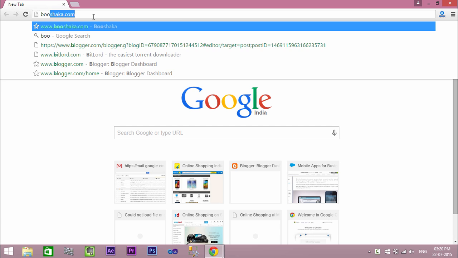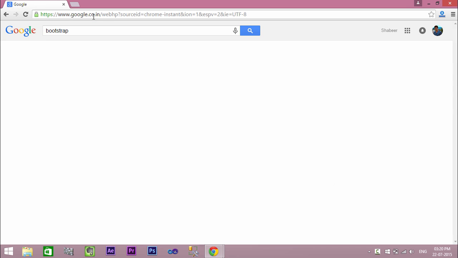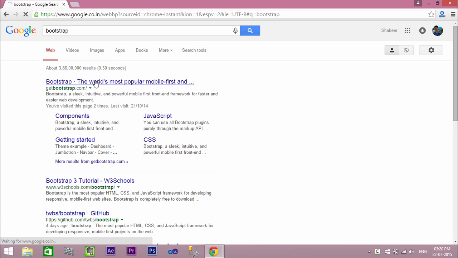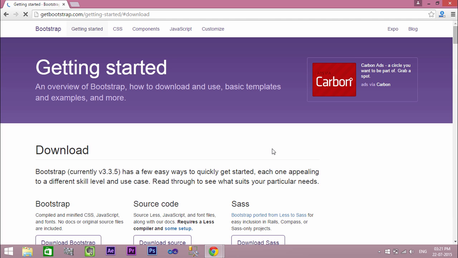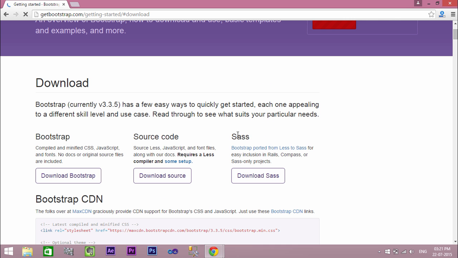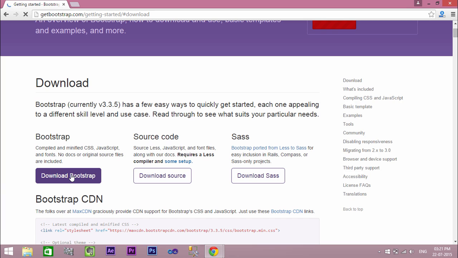Bootstrap is a framework for creating responsive websites. Bootstrap is the most popular HTML, CSS, and JS framework for developing responsive, mobile-first projects on the web. Bootstrap makes front-end web development faster and easier.